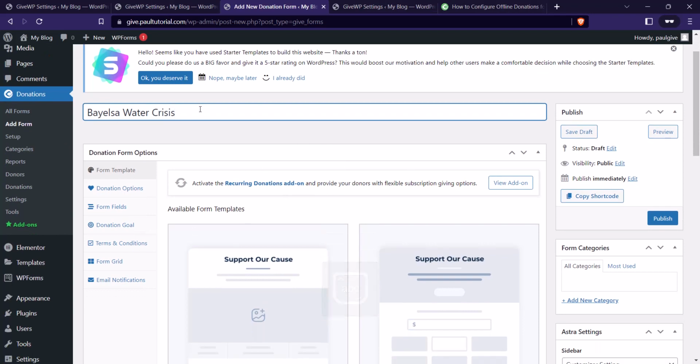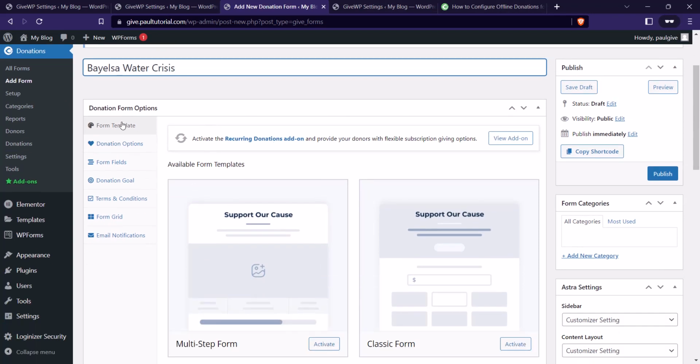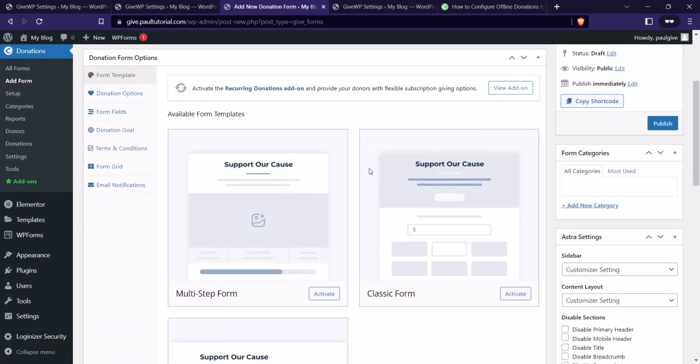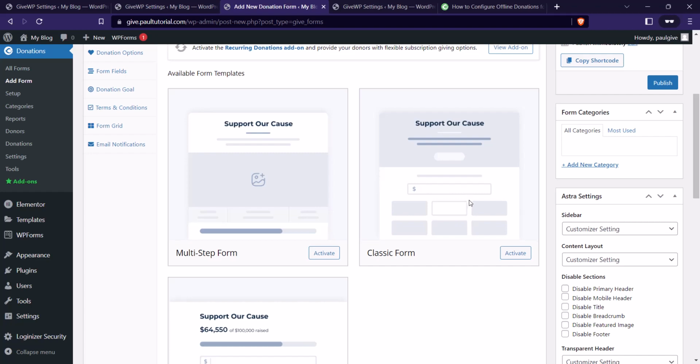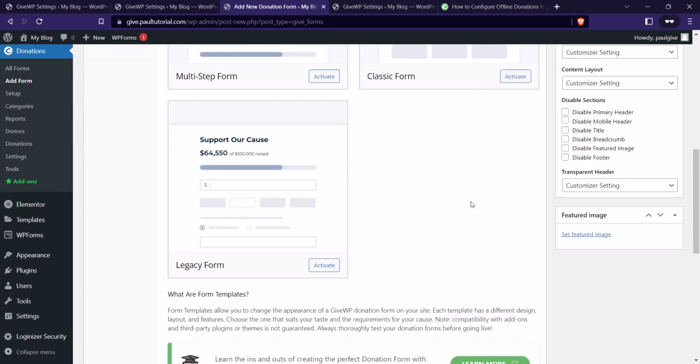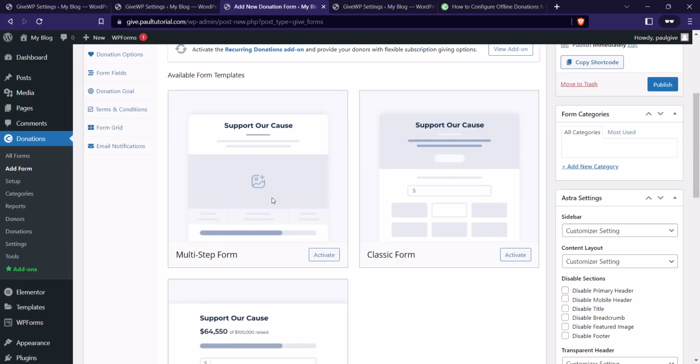So the next thing is you will see the form template. Now they have three templates. They have the multi-step form. If you notice, during the onboarding process, it created a default form. Now the multi-step form is the default form that was generated for us during the onboarding process. So it's a step-by-step approach to creating the form. And we have the classic form. The classic form is just one page with modern styles. And we have the legacy form. This was the initial design they started with, which a lot of people still like. All right, so for this video, I'm going to be using the multi-step form. So I'm going to just click on activate.